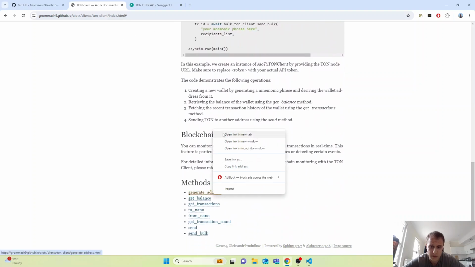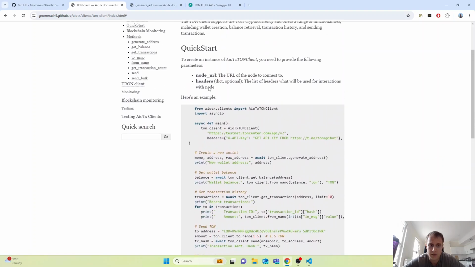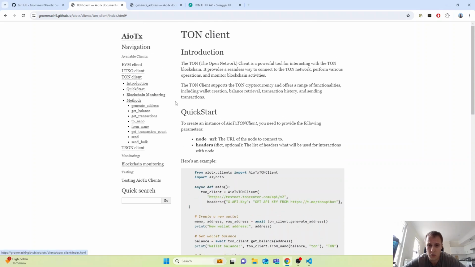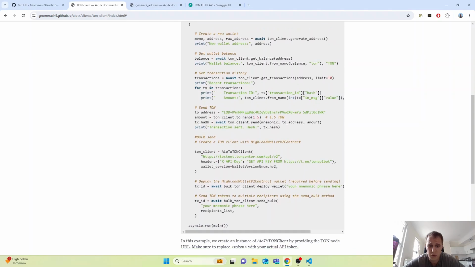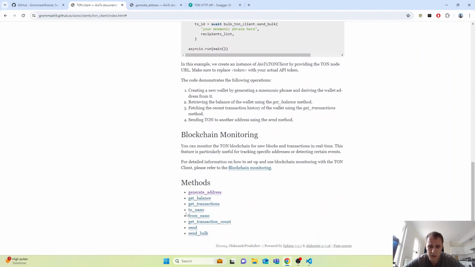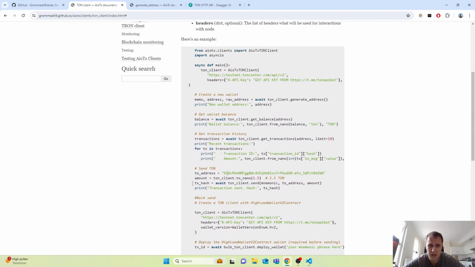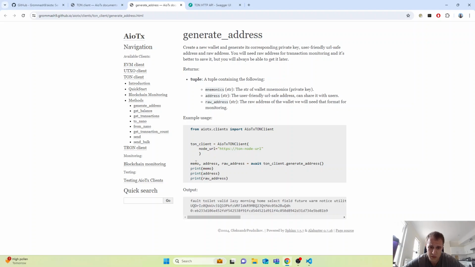Let me show you the details about the generate address method. In the documentation you have a quick start for each of the clients. You have the basic use functions, how they can be used, and you have the list of methods to see details about any of them. So for the generate address method you can see what we are expecting to get: memo, address and raw address. The memo is like your private key, so you will be able to control this wallet because you have the memo for it. Your friendly URL encoded URL safe address.